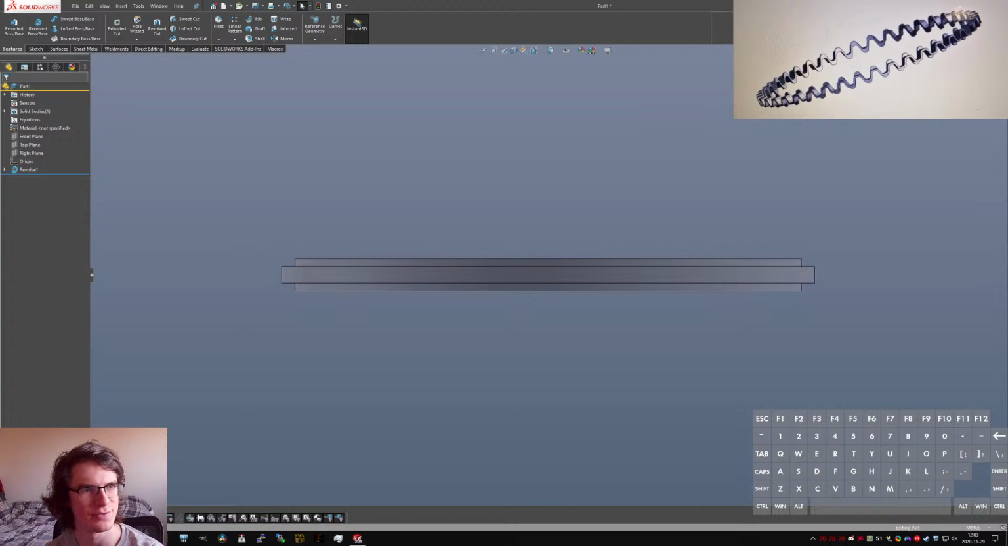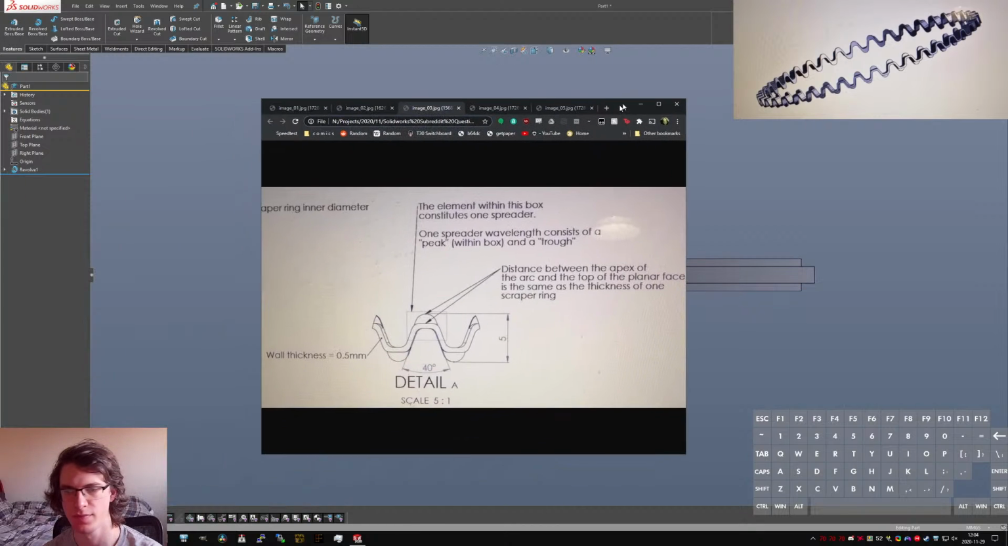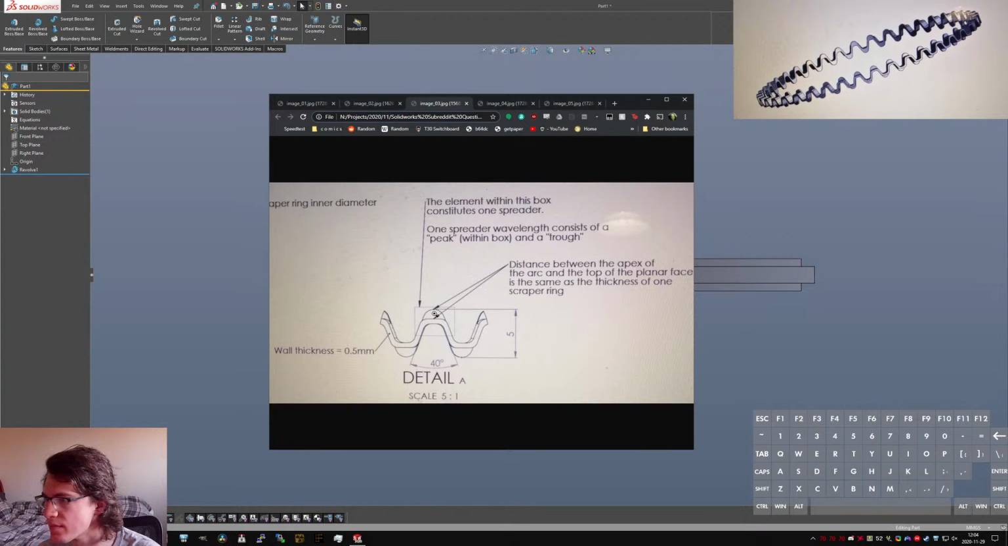I just realized that if they're enforcing that 40 millimeter undercut, then you really have no say in what the spacing is going to be, which is very bizarre. It's the same as the thickness of one scraper ring. I'll show you what I'm looking at here. So this thickness of one scraper ring, I don't have any documentation, I don't have any numbers for that. I know that's supposed to be 0.5, I know this is supposed to be 40, and I know that's supposed to be a full round, but that's it.